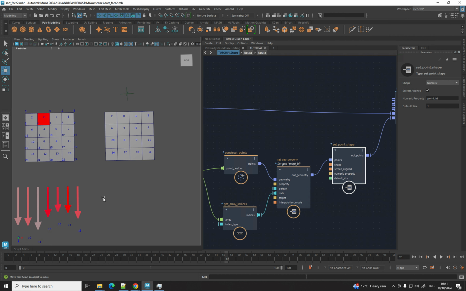And that's it. The mesh is now rebuilt using the new face offset and the new face vertex based on the proximity to the locator.